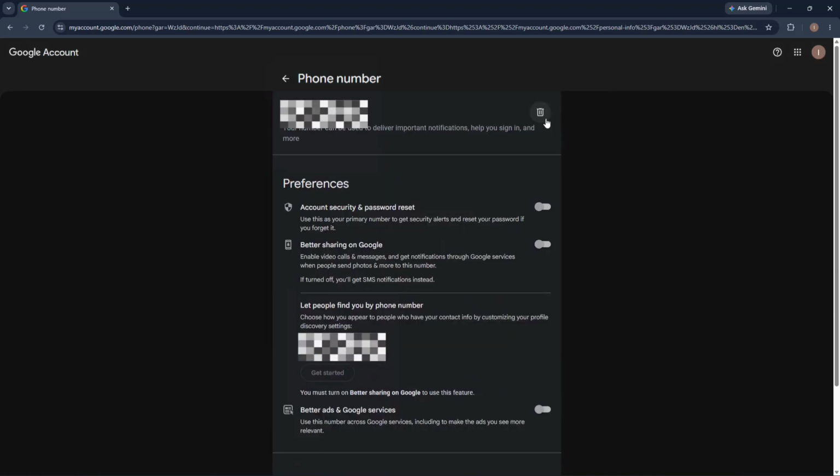So once you enter your new phone number, Google sends a verification code via SMS or call. Enter the code to confirm. And that is how to change phone number in Google account.